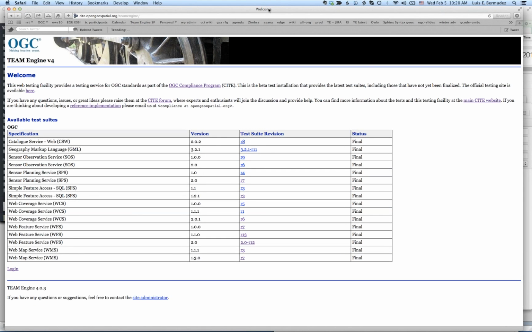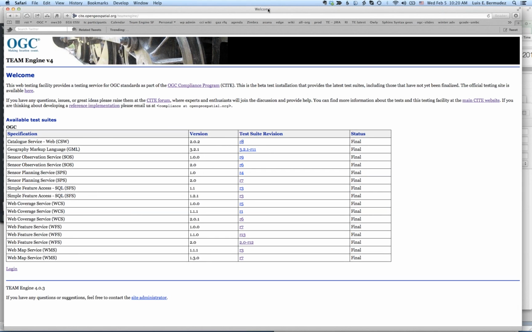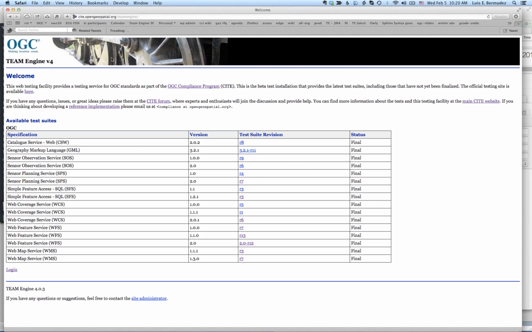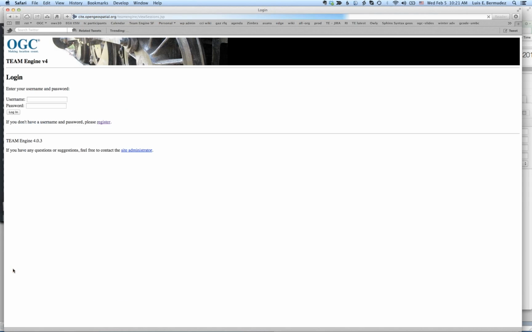Hopefully all of you are seeing the screen. If it is too big or too small, Greg, let me know. So this looks fine. The TEAM Engine production facility. This is the one that you need to use to get certified. So it's cite.opengeospatial.org/teamengine. And I'm going to log in.